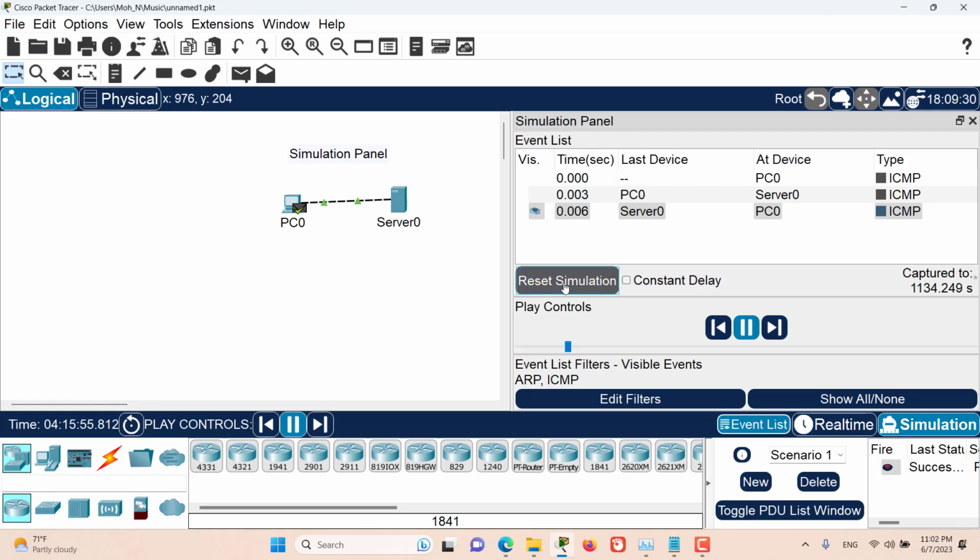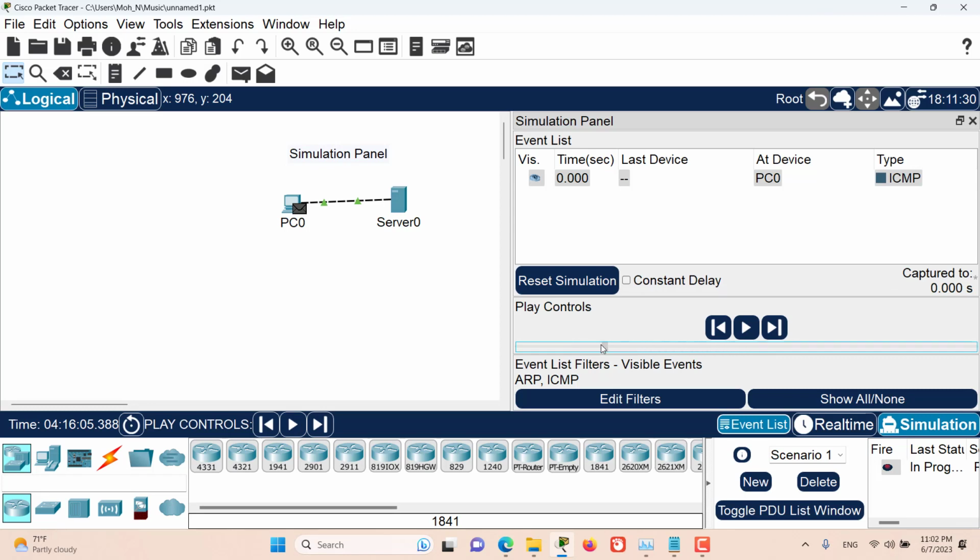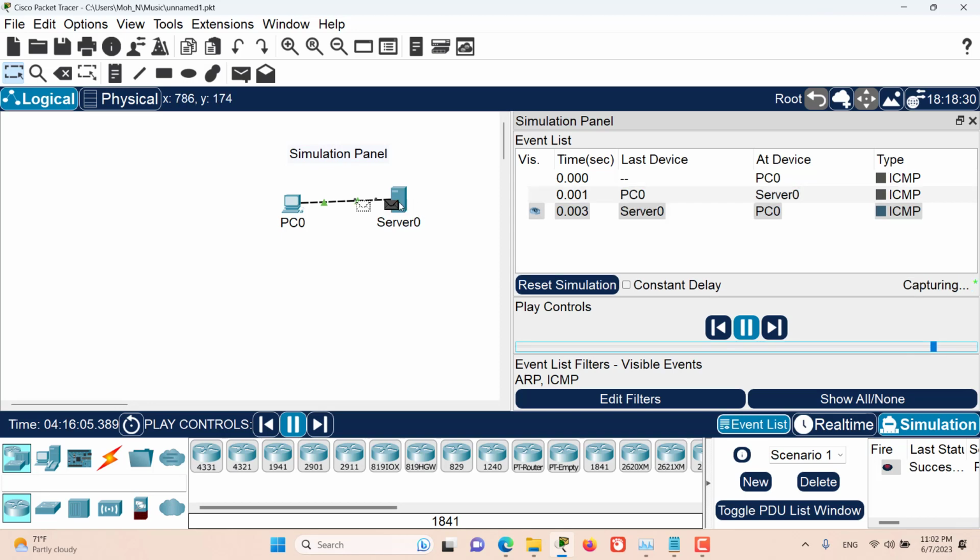Now let's reset the simulation so you can see the effect of the slider. If I bring it to the left side, the time will be very slow and you can see that the animation is very slow. Now I'm dragging it to the right side. Now you will see that the animation will be much faster.